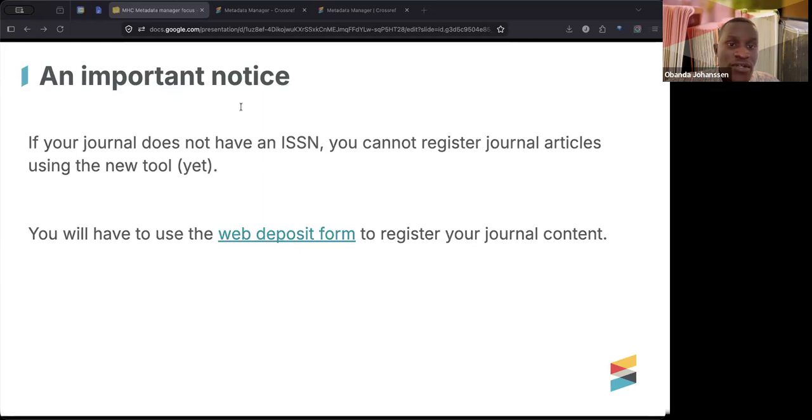But if you want to retroactively update a lot of records, there are certain elements that you can upload in bulk using our web deposit form, but not with the new tool. For technical reasons, you also can't use the metadata manager for journal articles if you don't have an ISSN for your journal. So you need to have an ISSN to be able to use the metadata manager. If you don't have one, then you can continue using the web deposit form, where you can also do bulk submissions.